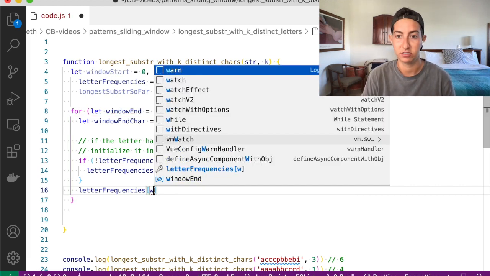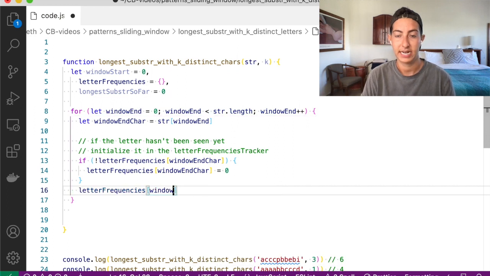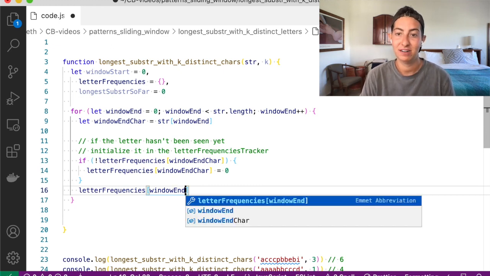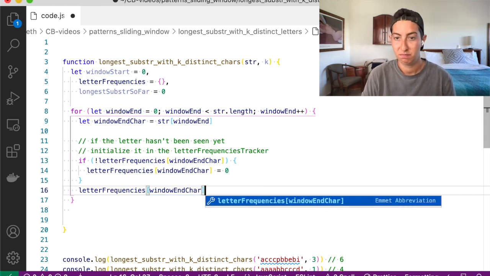So then we just do, I got to uninstall that Emmet autocomplete. I haven't written HTML in a million years, and it's constantly making me have code that's HTML that I don't want. Okay, window end character, right?